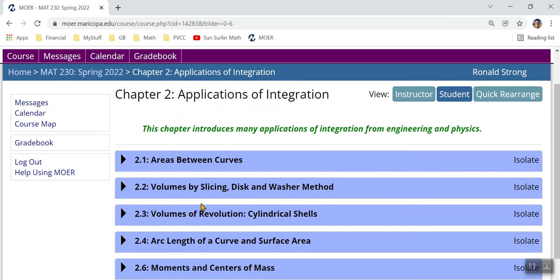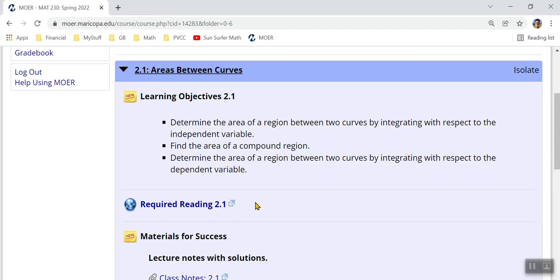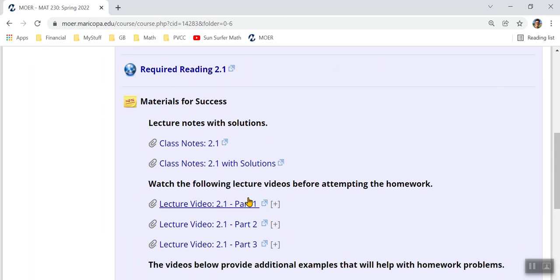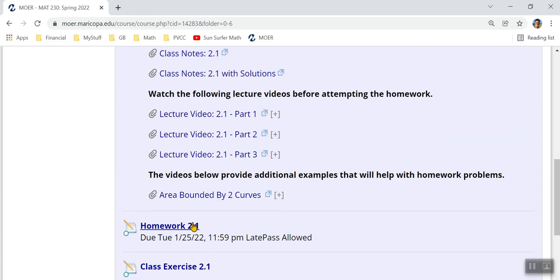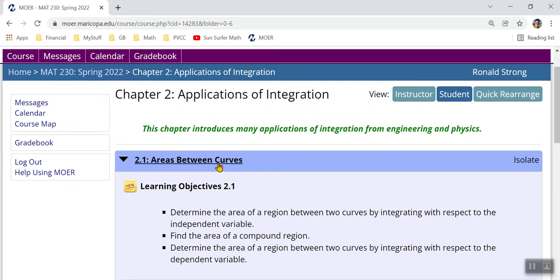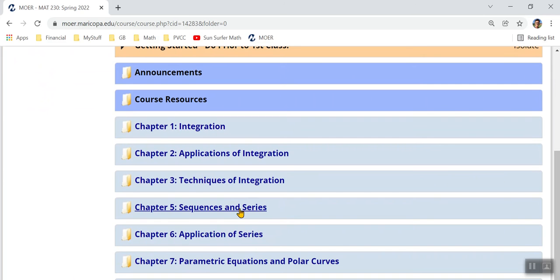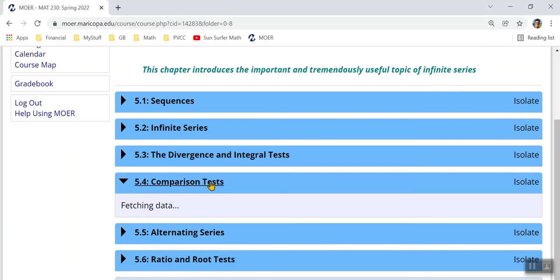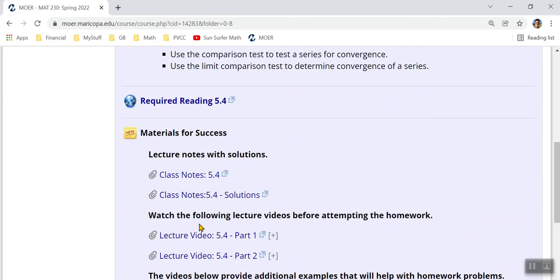Each one of the topics. And so if you click on topic number 1, section 2.1, areas between curves, it will have the learning objectives for this topic, required reading from the textbook, and most importantly, the materials for success. This is where you will locate my class notes and the solutions to my class notes, my lecture videos, and any other videos that I have created for this class. And then finally, the homework assignment is located here. And so that is how this class is set up. So make sure that you just kind of go through your classroom and click on some of these things and just see how things are set up. Again, learning objectives, required reading, materials for success, homework.